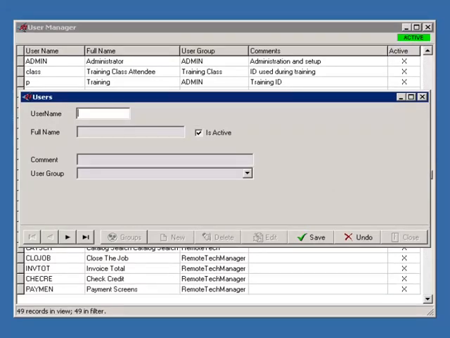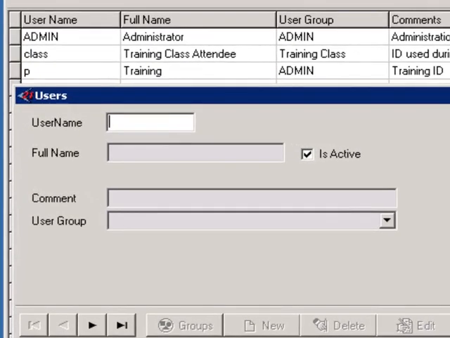In the Users box, the first thing we're going to do is create a username. The username field should match identically with the employee code that you wrote down from the Employee Manager. So the first thing we're going to do here is re-enter the employee code into the username field exactly as it was shown in the Employee Manager screen.